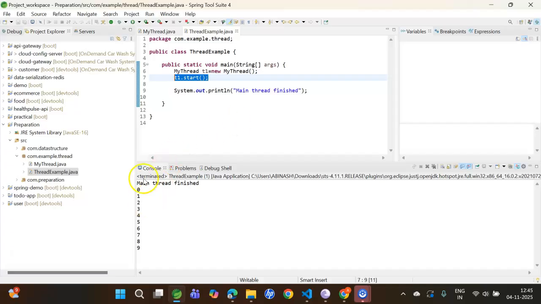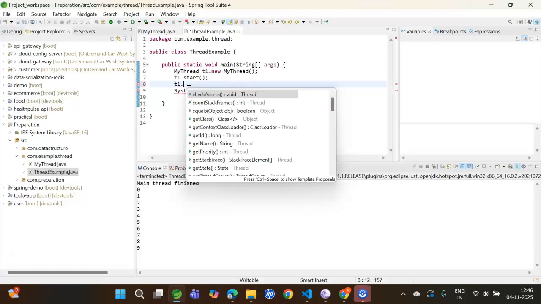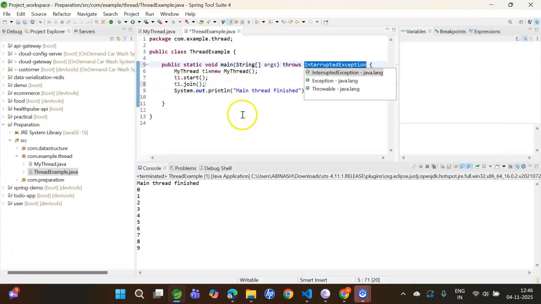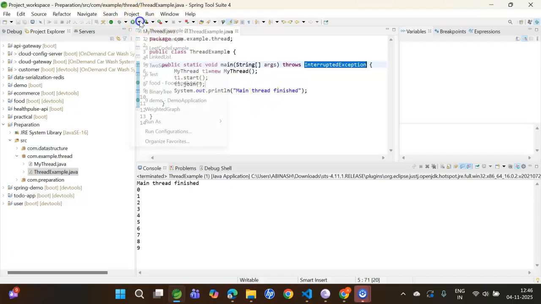But I want our custom thread to finish first, and then our main thread should finish. So I want the main thread to wait for the custom thread to finish, and to achieve that, there is a method called the join method, which allows one thread to wait for another thread. So I'll invoke that method so that our main thread waits for our custom thread to finish. Okay, so t1.join. So I think we should see that our custom thread finishes first, and then our main thread finishes. So let's see the output.